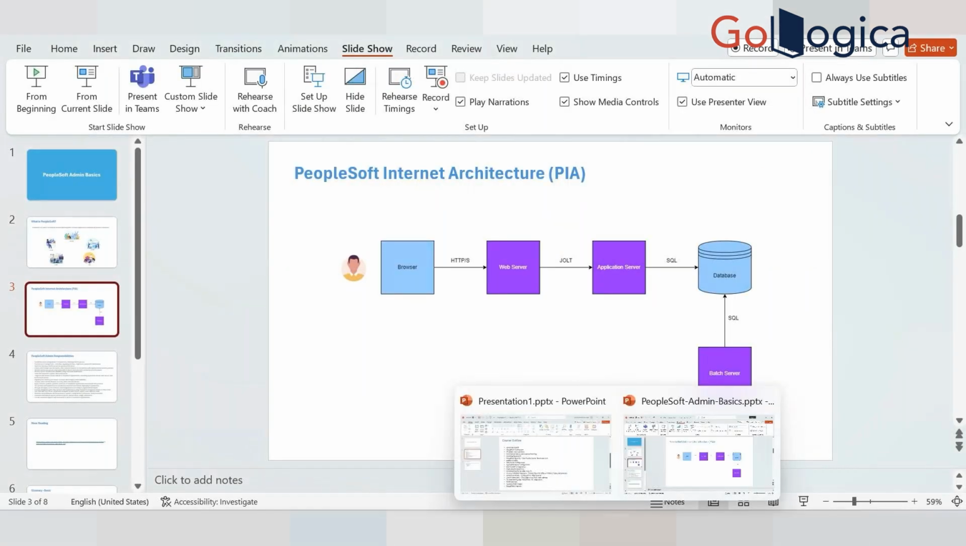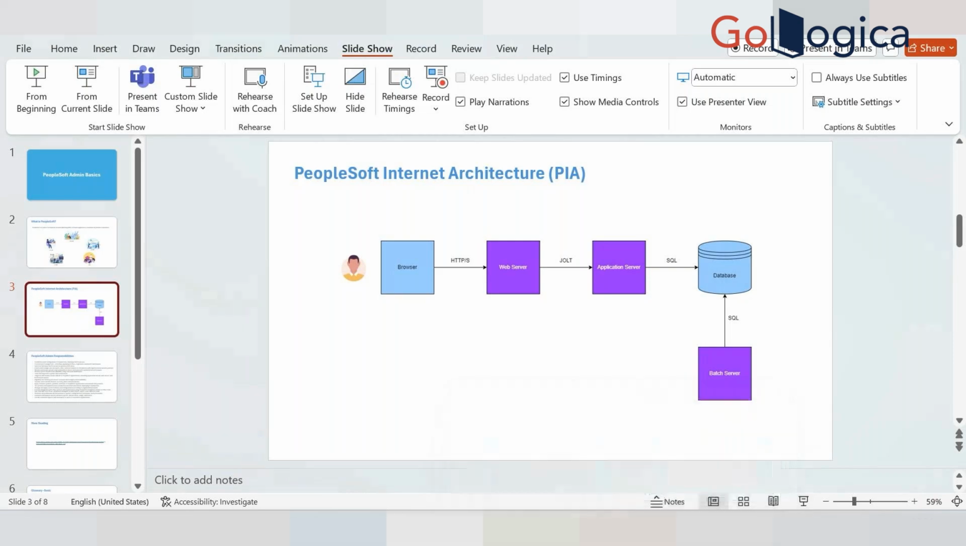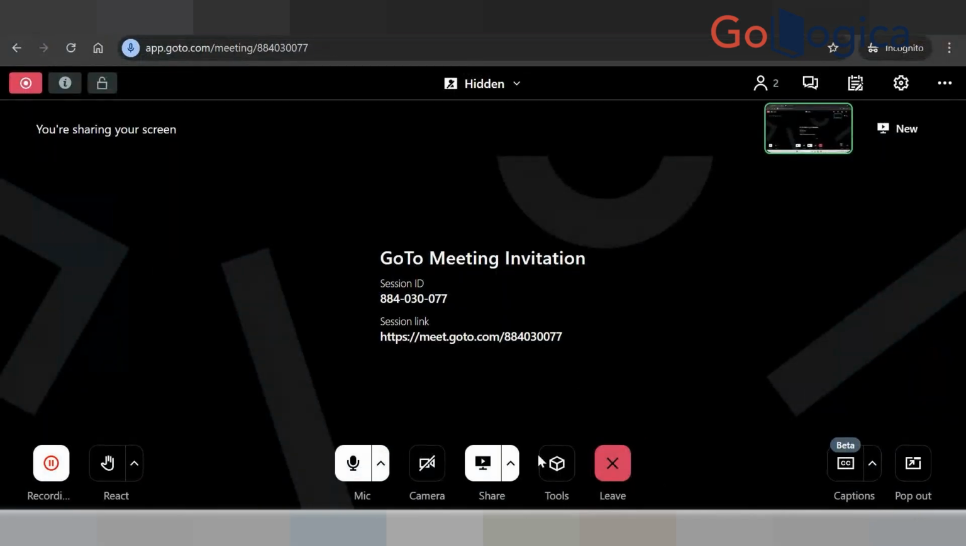You can share your screen again. I'll stop sharing. Not able to share. Okay, let me make you the presenter. Yeah, done.